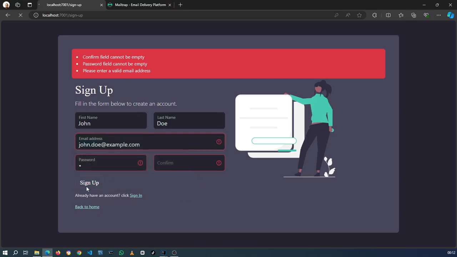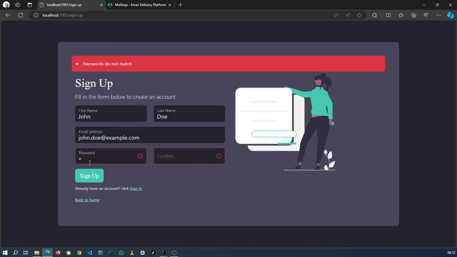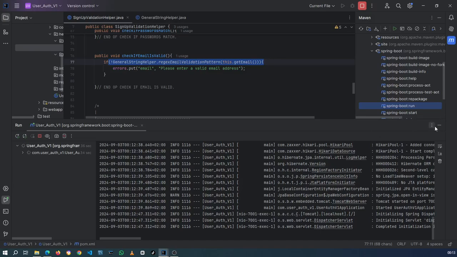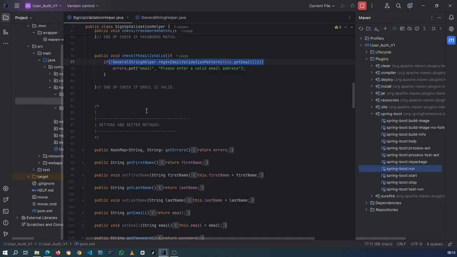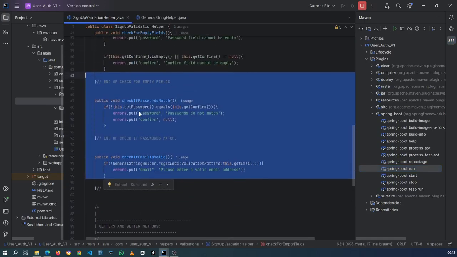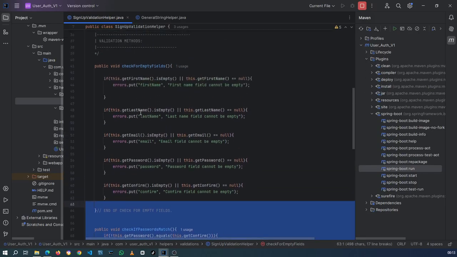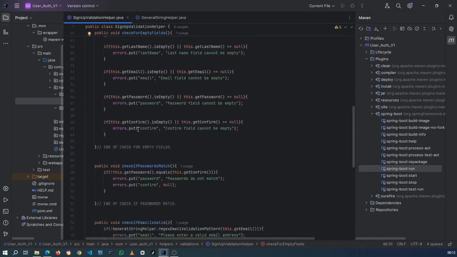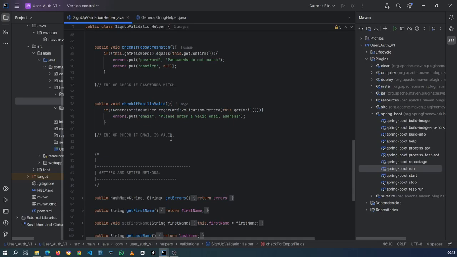When I click sign up, the only thing that should be wrong is the passwords. Now here's another thing. I just put in 3. Like I said, within our sign up validation helper, you can add whatever methods you want to do whatever checks you want to do. It's flexible. You can just add whatever methods you need to add some extra validations if you need to.